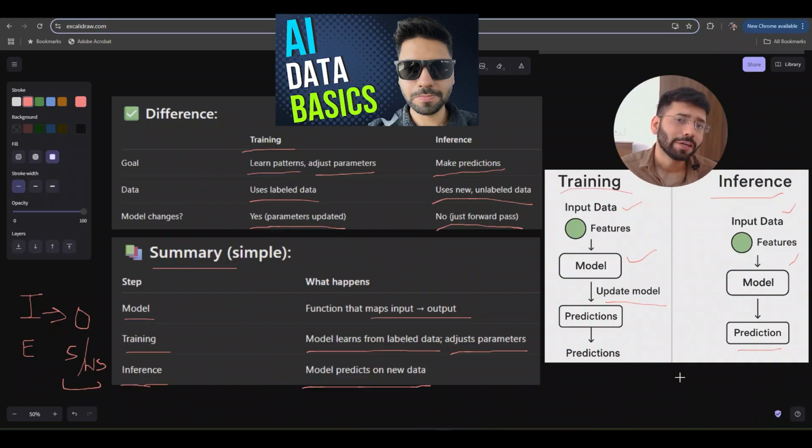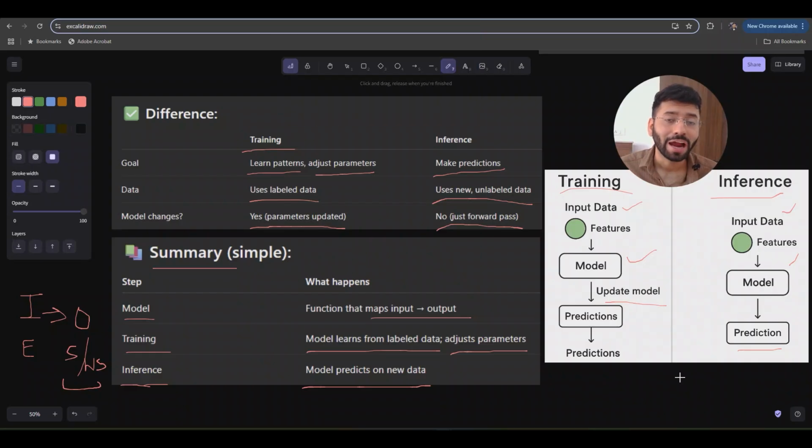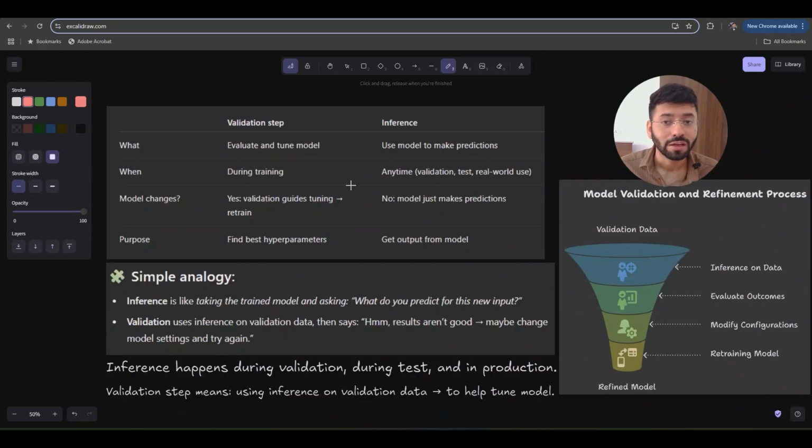Whereas in inference, for the input data the model will just make the prediction but it won't update its parameters. So in the last video we talked about the dataset split. In case you missed that, you can refer to that video. It had one validation step. You might confuse the inference with the validation step. So let's try to see what is the difference between the validation and inference.